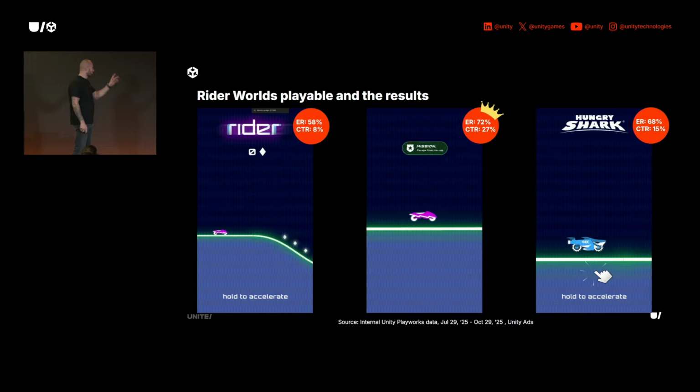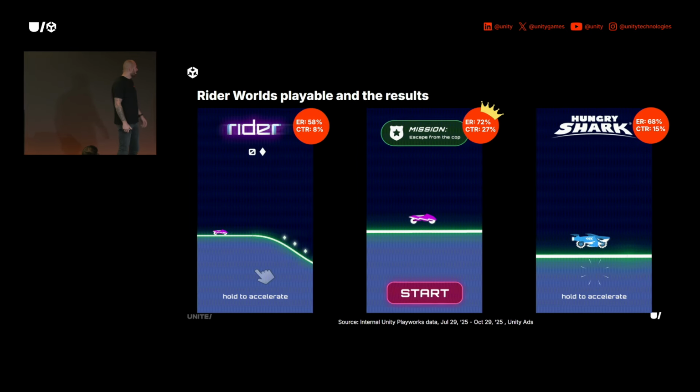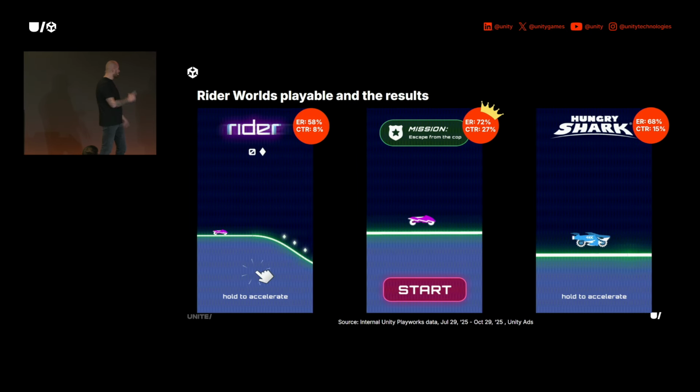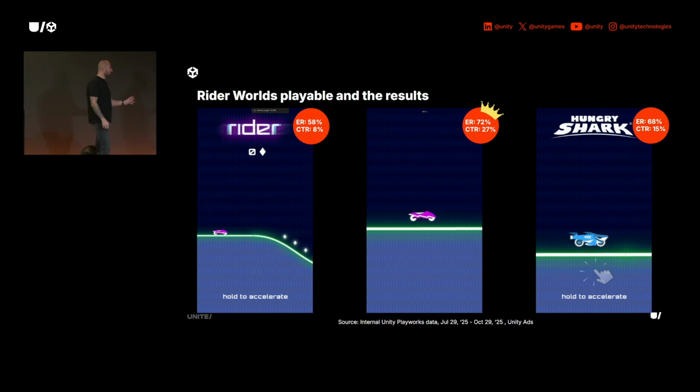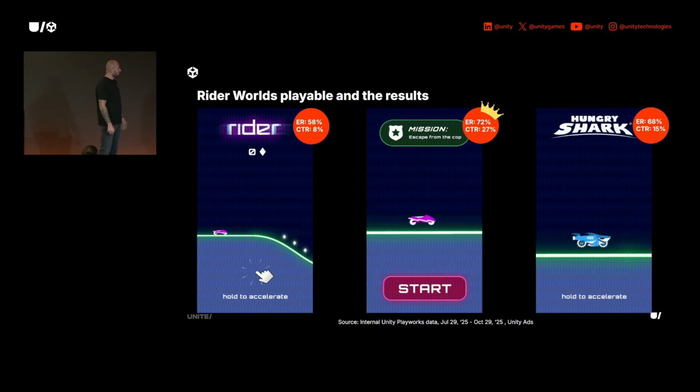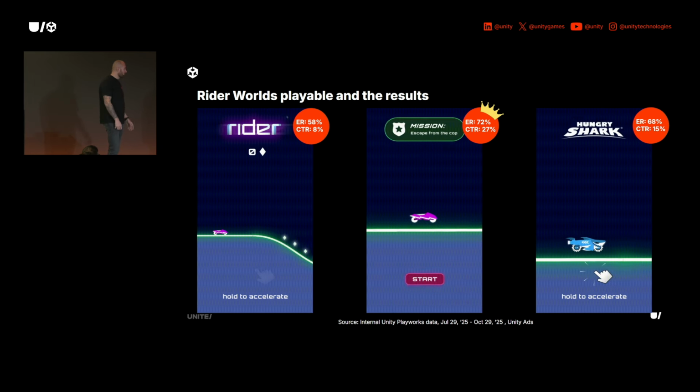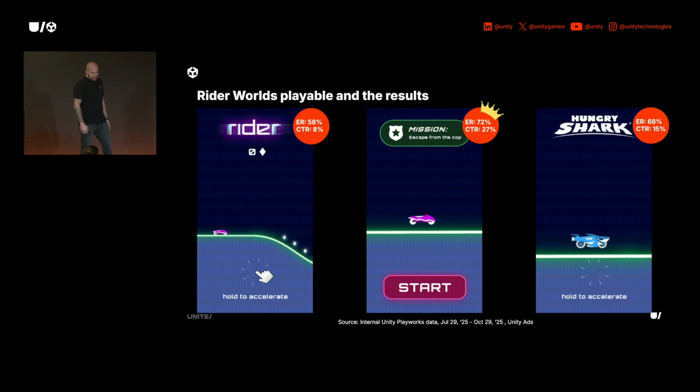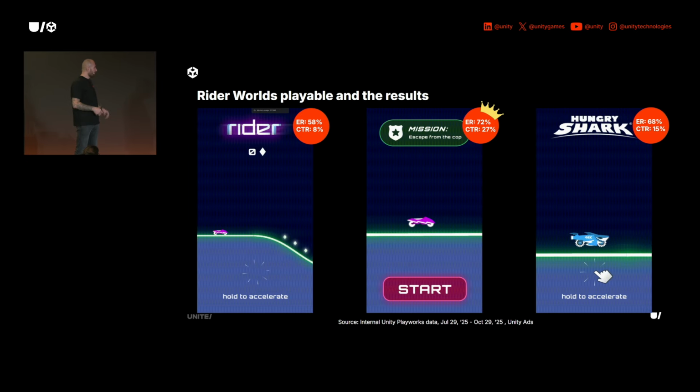And the winner was the second iteration. And again, if we look at the numbers, we can see that the first one had some engagement of 58%, but a rather low CTR if we compare it to the other versions. Then going into the third one, a higher engagement rate and then also a higher CTR. But then the middle one performed a lot better. And I think there's a few reasons for this, but you can make your own conclusions.